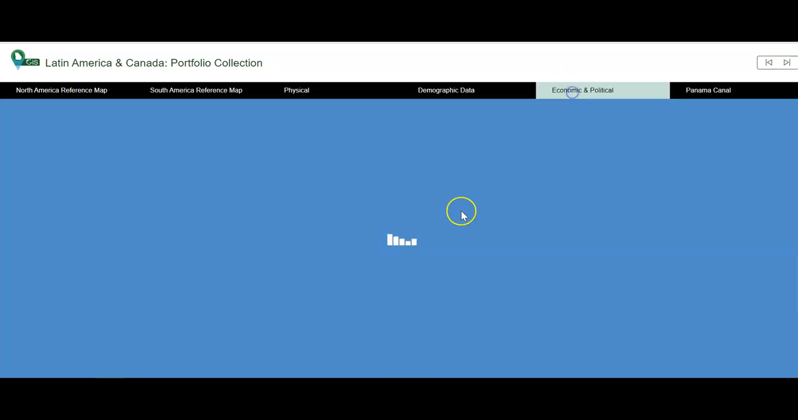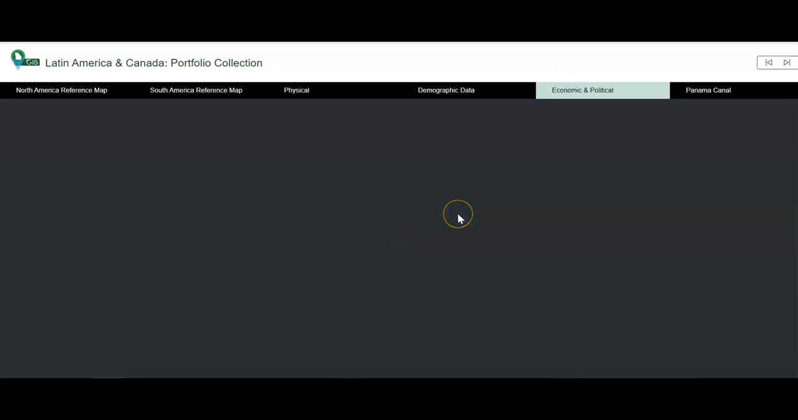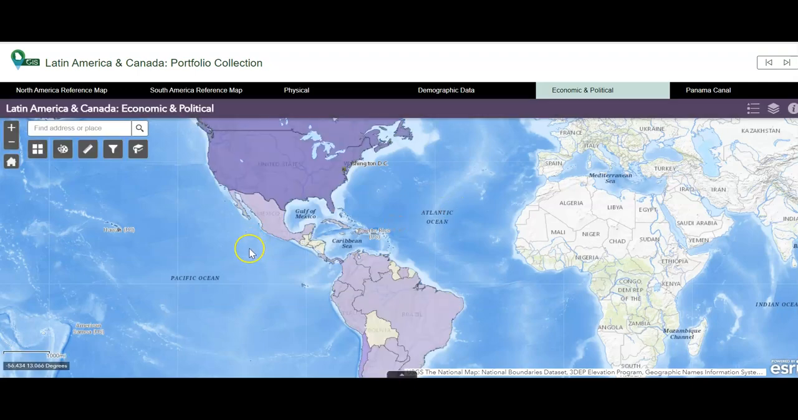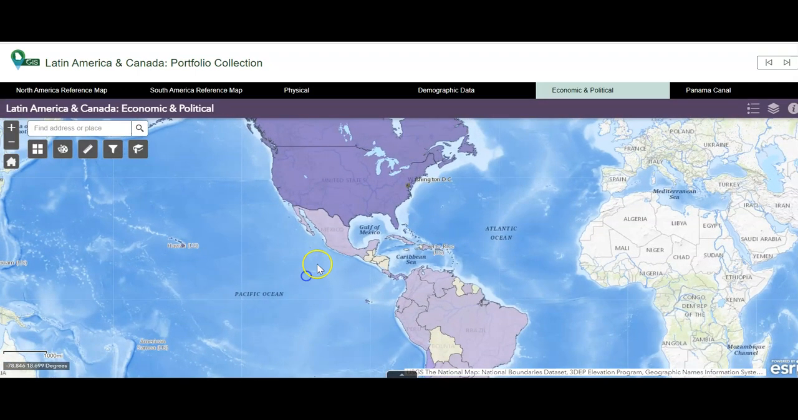But what we're going to focus on today is the economic and political aspects of the Americas. And so here you can, with your sixth graders, do a number of different activities. You can have them compare and contrast. You can split them up into groups.